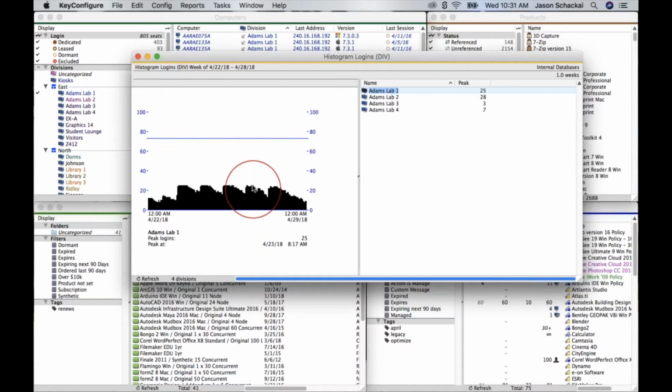Now we'd want to run this on a longer time period, maybe even going back a year or so, to determine whether there are peaks that rise higher than this. But for that time period of last week, out of the 75 computers, we're maxing out at just 25 as the peak logins.